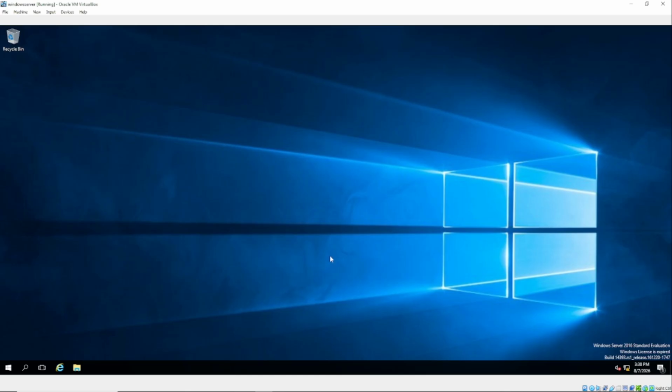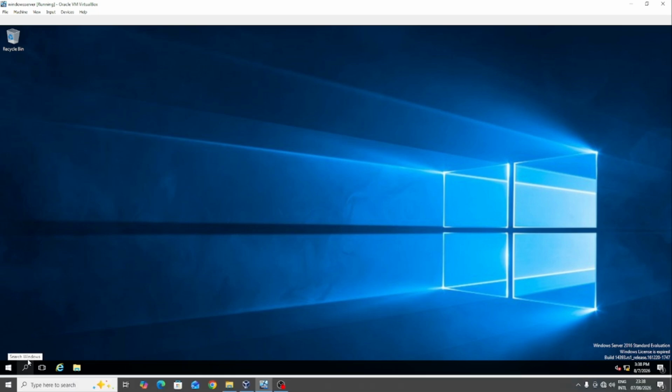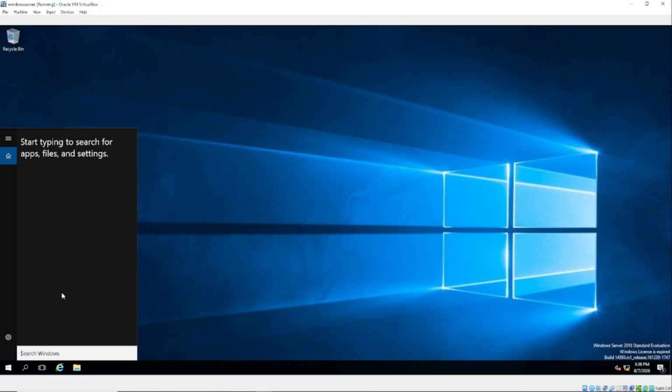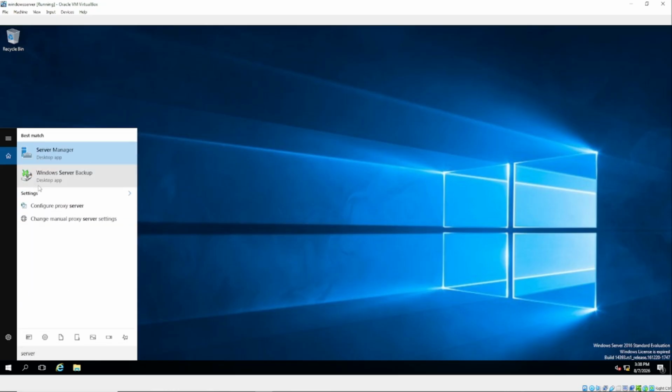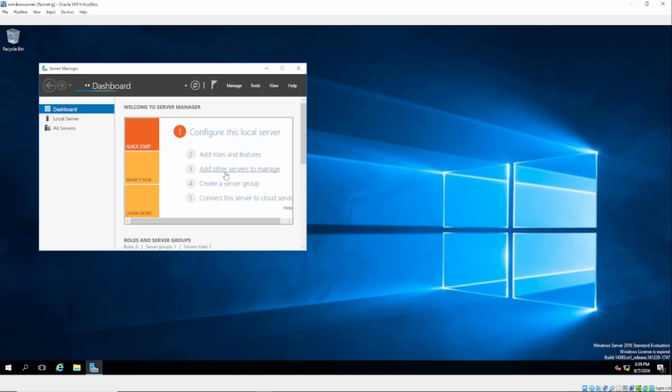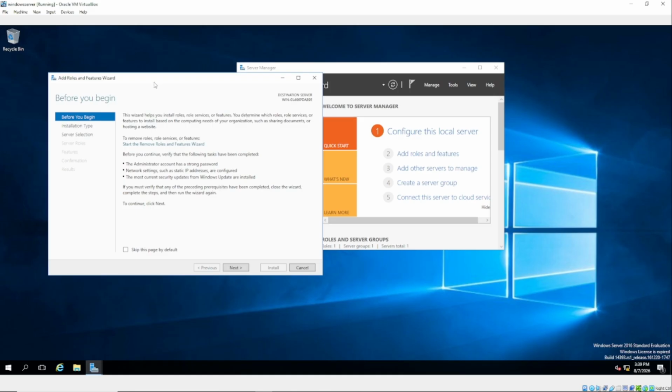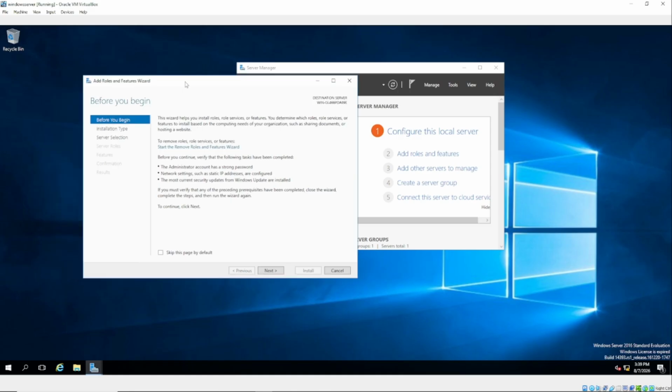So to promote this domain controller, you just search for Server Manager. You click on this search window, just type server manager, as you can see here. You click on it. Then it will open and give you this. This is the dashboard for Server Manager. Then look for Manage. You can see this Manage. Then click on Add Roles and Features.